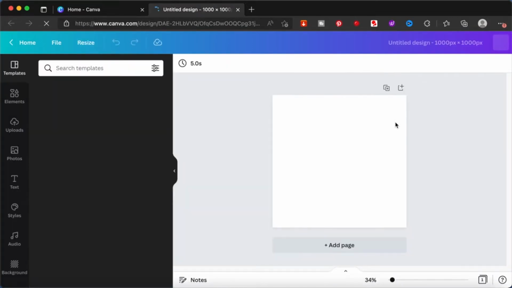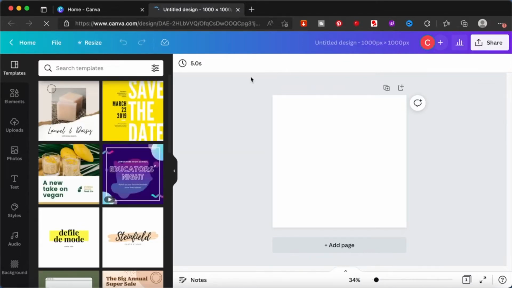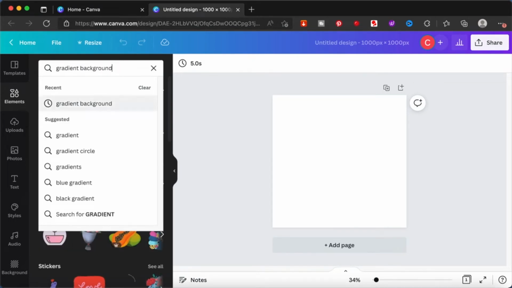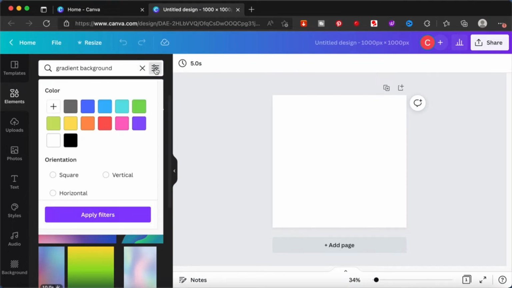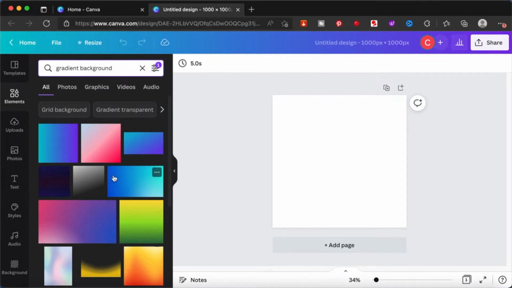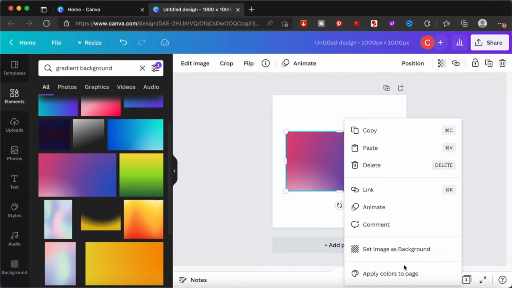So I'm just going to load our workspace. And from here, we want to search for gradient background. So go over to the element section on your left hand corner, click on it and type in gradient background. Or just type in gradient and you will get a lot of options. We want static images, so we're just going to click on static, filter it, and then choose a gradient that you want to work with.